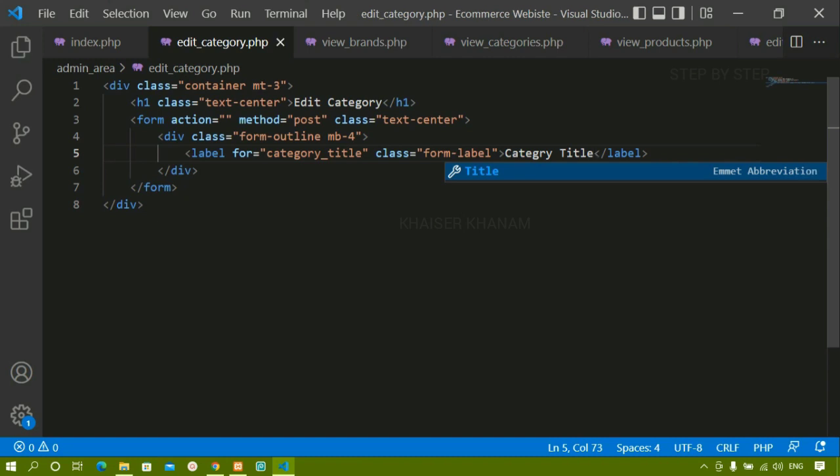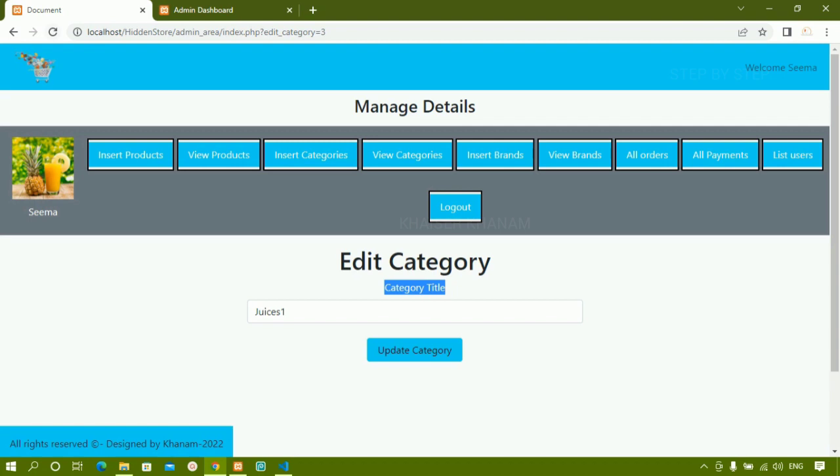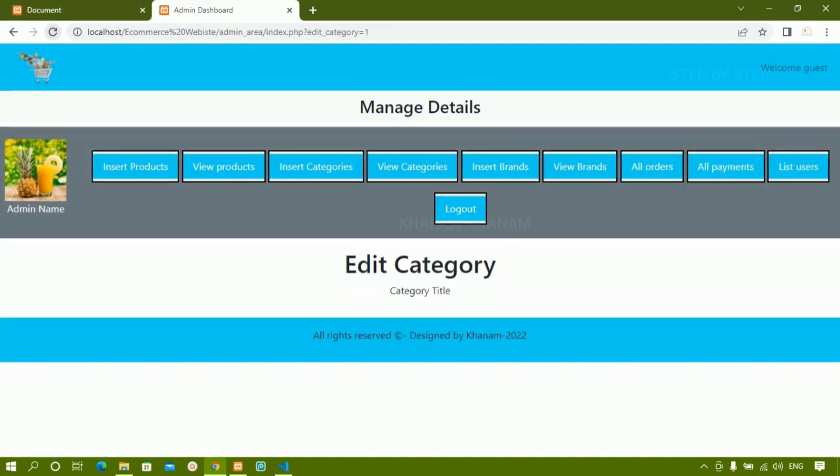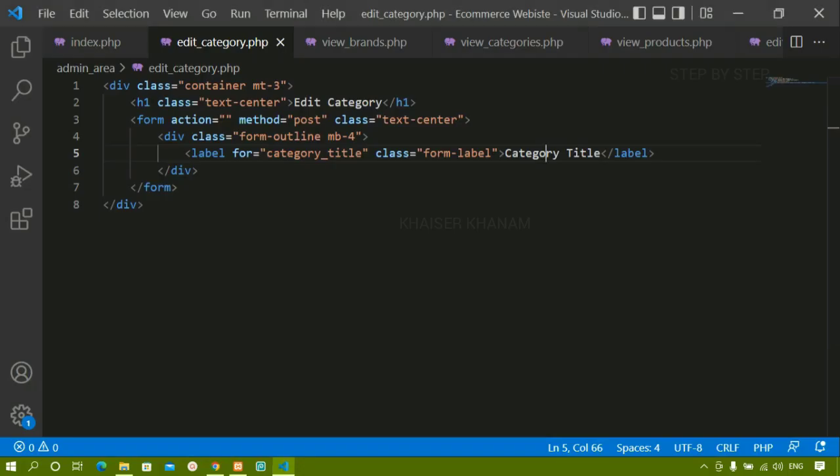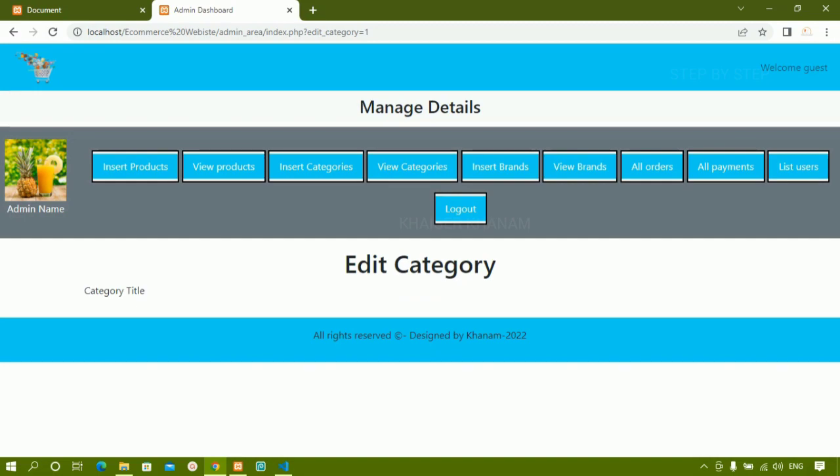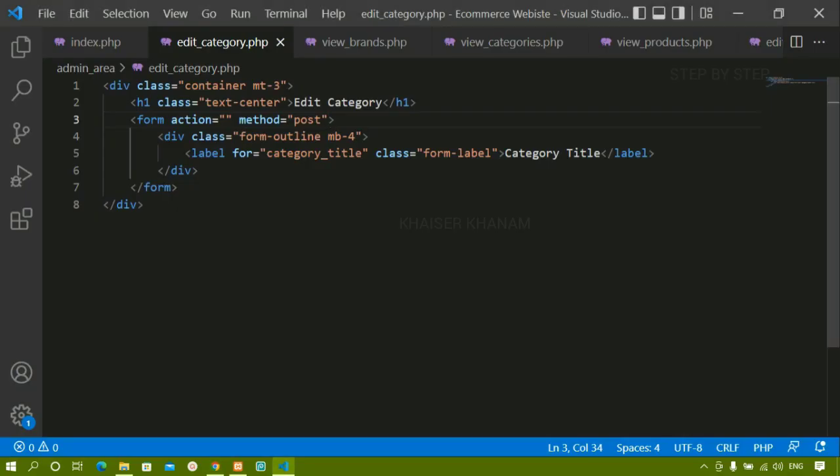I'll save this. Now I'll come to my project and refresh this. You can see category title is being displayed. Here I have given text center, so that is the reason it has come in the middle. Now if I remove it and show you, you can see here I'll be having category title. So that is the reason I have given text center.